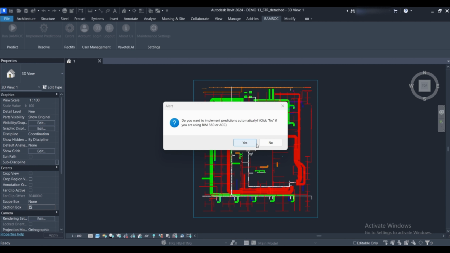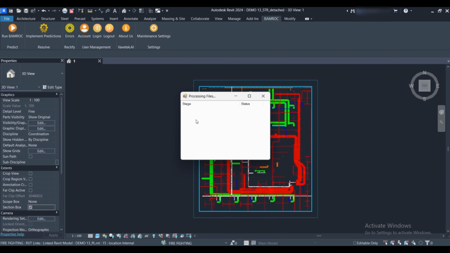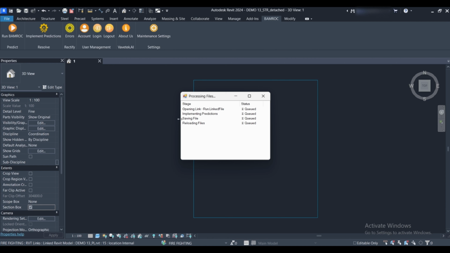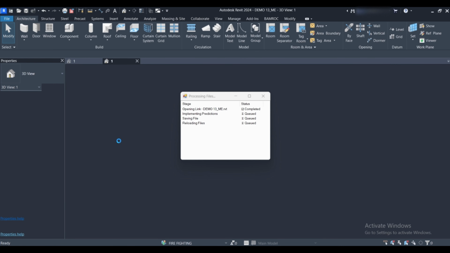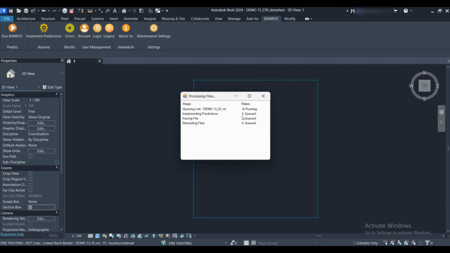So what can you do instead? Let BAMROC handle it. I'll click Yes, and the process starts automatically. You'll begin to see a queue of operations: file opening, implementing prediction, saving, and reloading, all handled one by one. Right now, each file is being processed. BAMROC will first take the mechanical file, open it, apply the prediction, save it, and reload it into your main model, all on its own. The same steps you or your team would have done manually, BAMROC now completes without human intervention. It saves your time, energy, and yes, even your budget. Just sit back, sip your coffee, and relax.